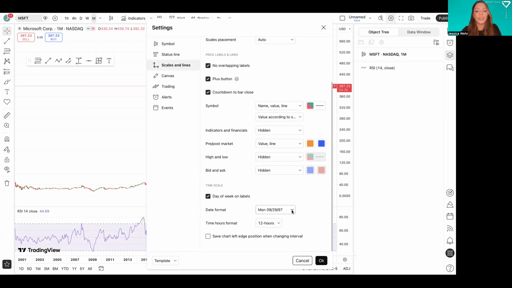If by chance they still, when you open a brand new account, in my opinion, how they have the date formatted is very confusing. I think they have the day first and then the month and then the year. So you can adjust this in here under scales and lines. I personally prefer the month, the day, and the year. That's how I like to see a date format. So you can adjust the specifics of the date format under scales and lines.